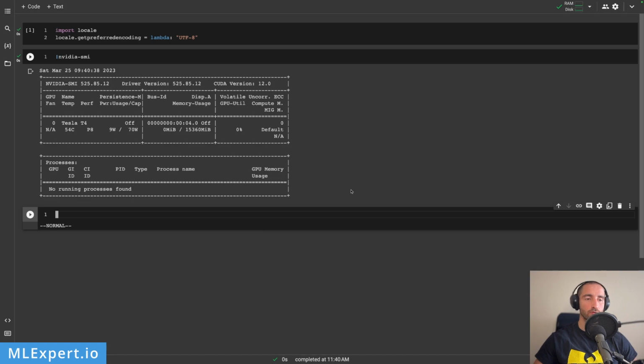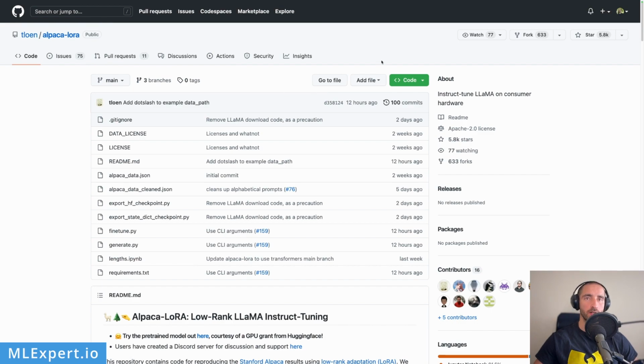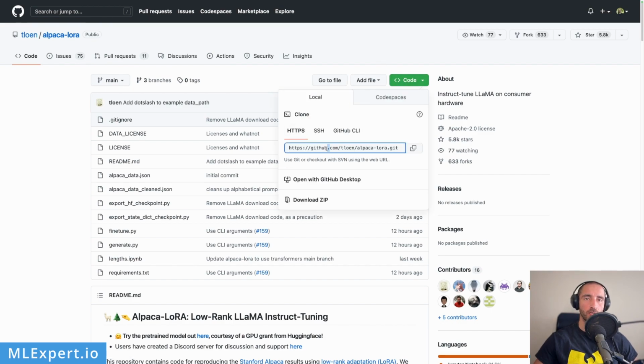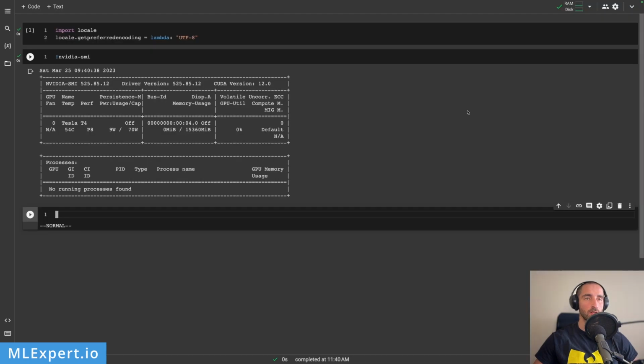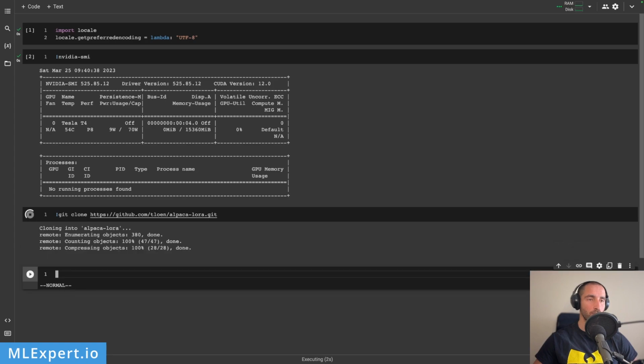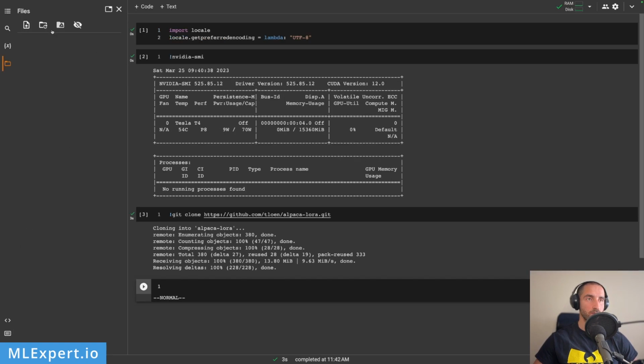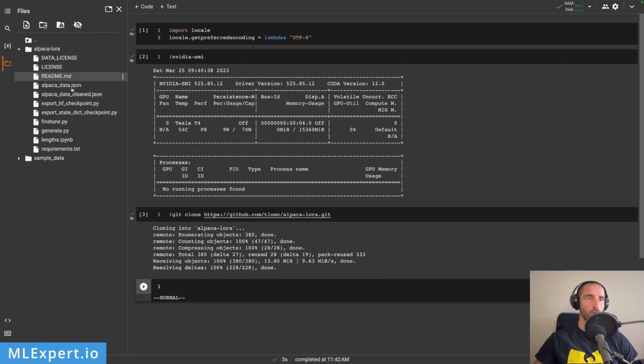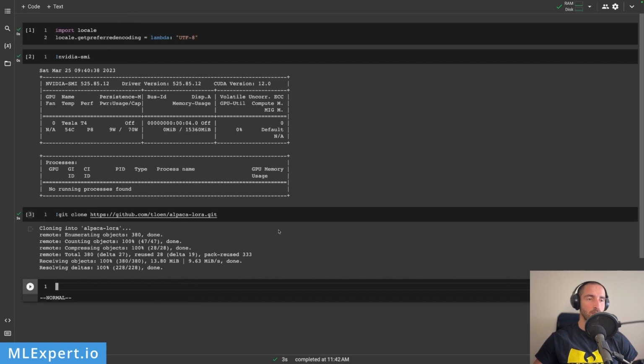So the first thing that I'm going to do is to essentially go and clone the Alpaca LoRa repo, and I'm going to go here, get the HTTPS address, go to the Google Colab notebook and clone Alpaca LoRa, and this will go and download the repo itself. So as you can see, here we have the repo with all of the data files. Great. So next I'm going to enter the directory here of the repo.